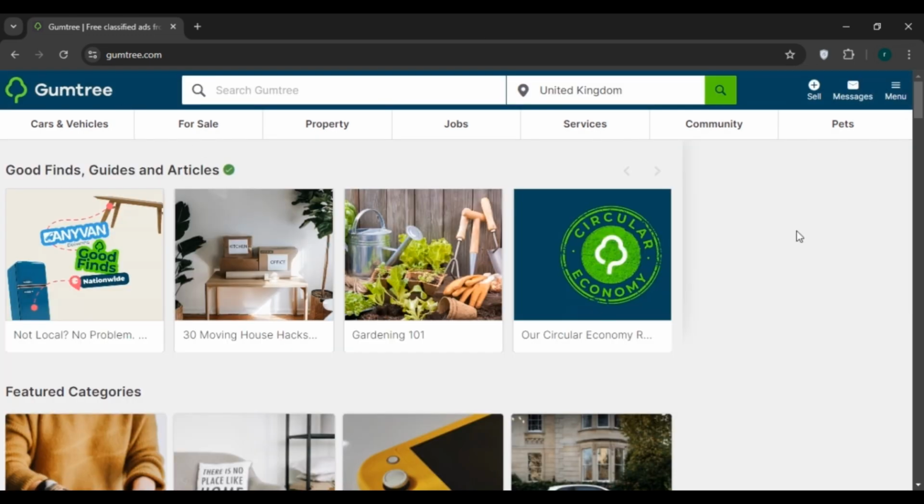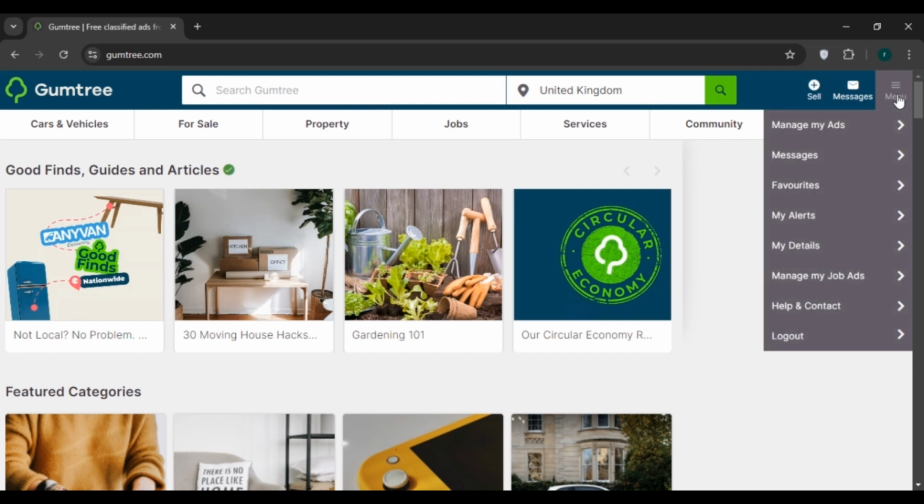Now if you want to delete your account, look at the top right corner. You can see several options over here: sell, messages and menu. All you have to do is click on the menu option. Now you can see several options over here. At fifth, you'll be able to see the option for my details. All you have to do is click on it.